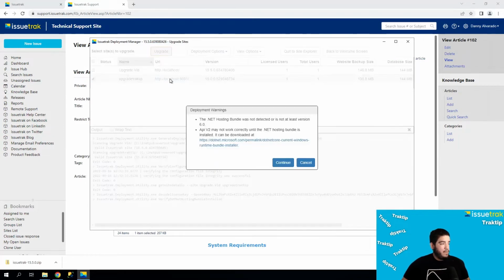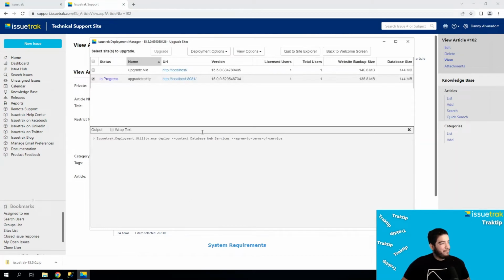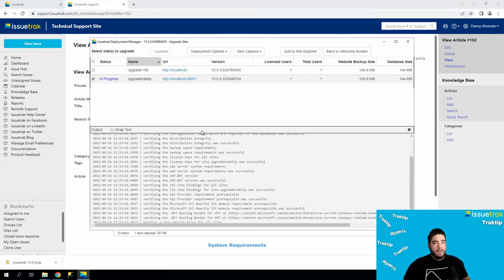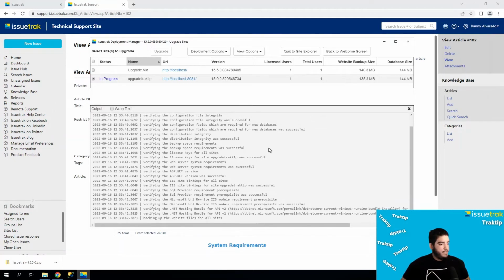But generally, when you hit upgrade, it's kind of set and forget. There isn't really much else for you to do here. So let's go ahead and let it go through the process of upgrading, and we'll watch it as it continues.